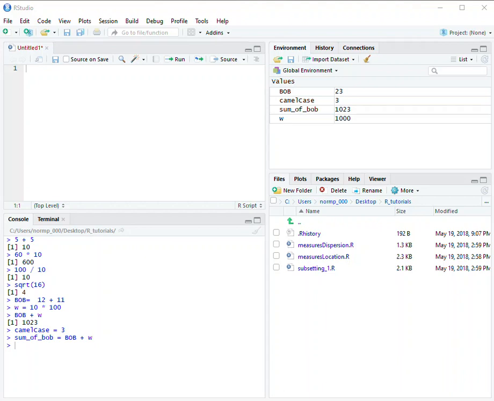Once again, play around with it, get yourself comfortable. You have to use variables in any programming language, so it's worth experimenting with.